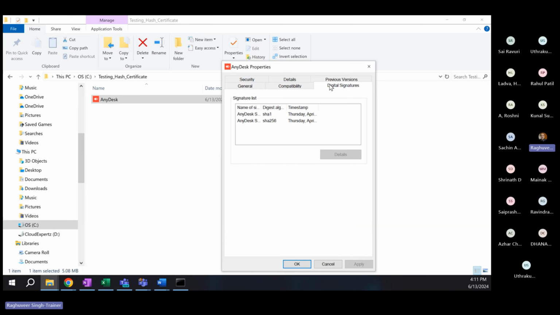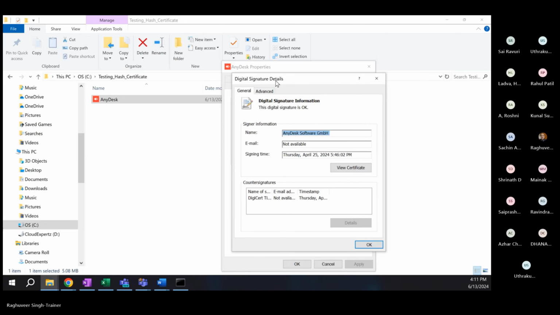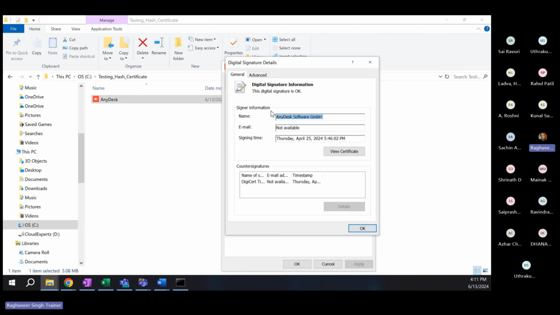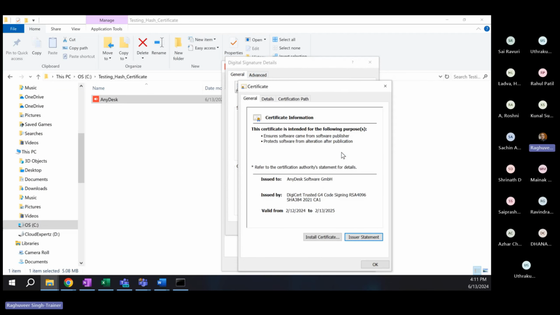Go to its properties, then click on digital signatures. Select the digital signature, which is SHA-256. Now it has got 2 digital signatures. Select both of them. Do it for both of them. So first I'll go to SHA-256, details. This digital signature, I'll get it. And then on this digital signature, I'll click on view certificate. Over here, I'll see the certificate.